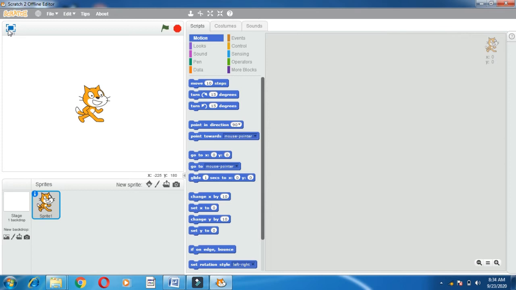So what is a stage? Stage is an area where you see your stories, animations, music and art in action. The object that performs action on the stage is called a sprite. Here, this cat is known as the sprite. And at the top, this is the presentation mode, this is the running mode, this is the stop sign.